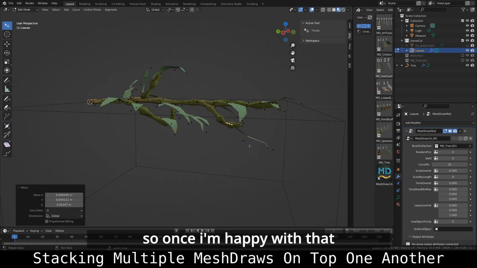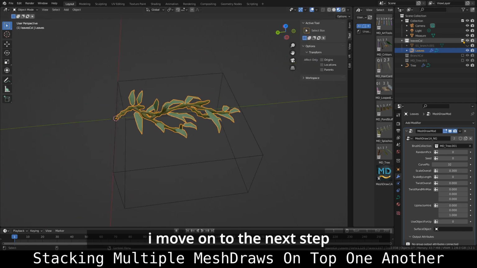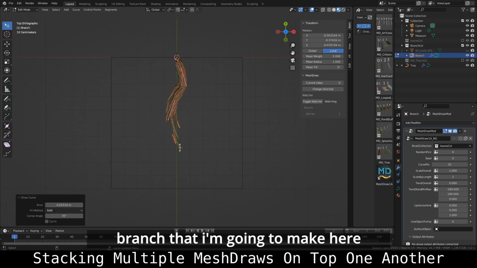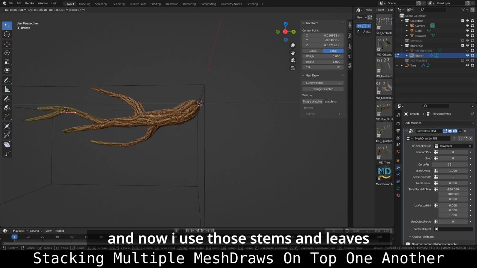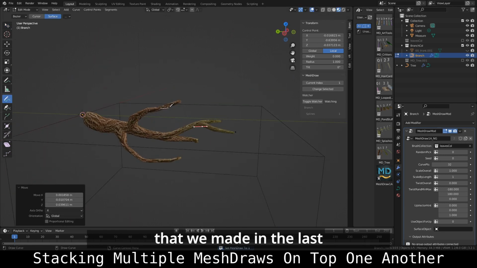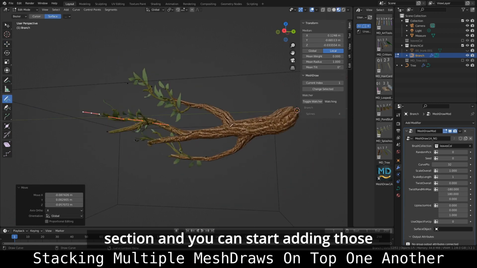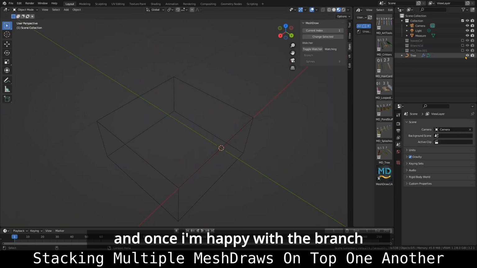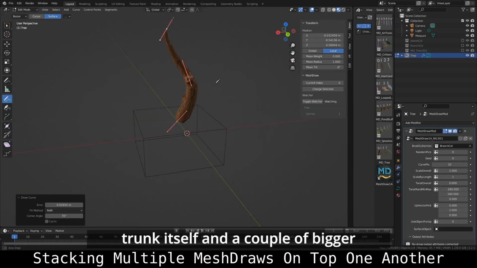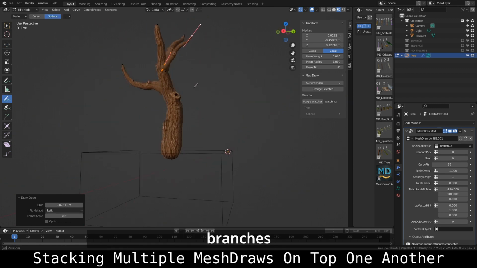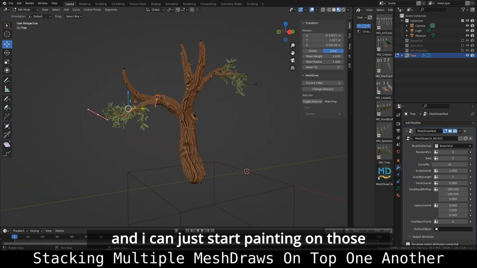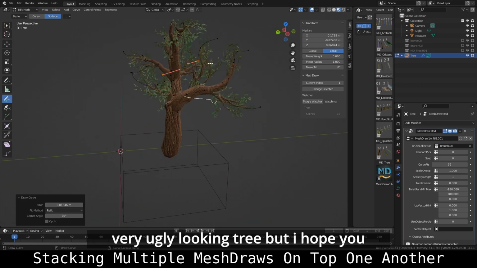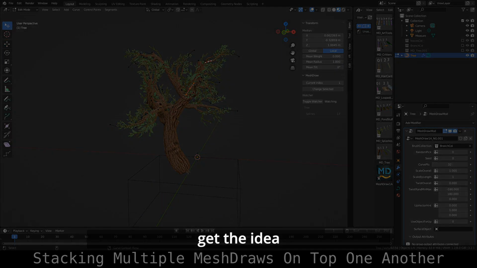So once I'm happy with that, I move on to the next step, and I can lay down the base model for the branch that I'm going to make here. And now I use those stems and leaves that we made in the last section, and can start adding those on as their own brush. And once I'm happy with the branch, of course, then I move on to the tree trunk itself and a couple of bigger branches. And I can just start painting on those new branches that we made. And I will admit, this is a very ugly looking tree, but I hope you get the idea.